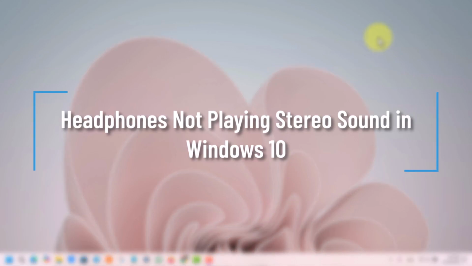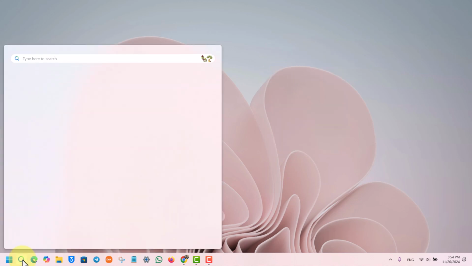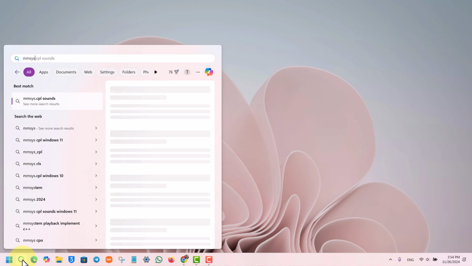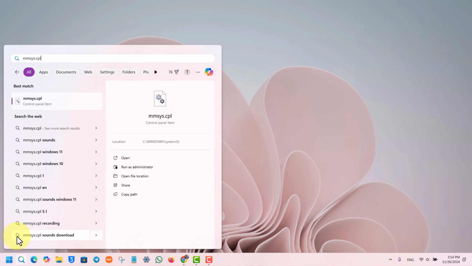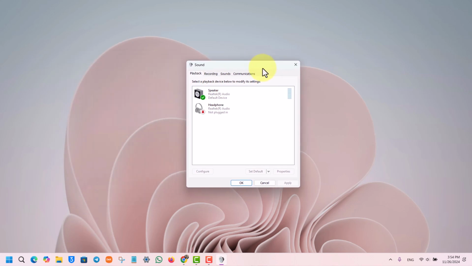Headphones not playing stereo sound in Windows fix. So if your headphones are not playing some stereo sounds on your Windows, there could be many reasons why this could be happening. And in order to fix it, first of all, I want you to simply go to your search bar. Then you want to simply go ahead and type in mmsys.cpl, and you will find this control panel item, mmsys.cpl. So when you open this up, you will directly be taken to the sound settings.